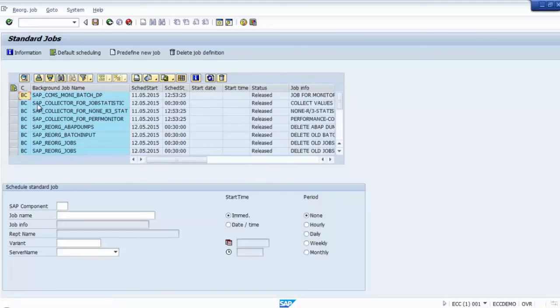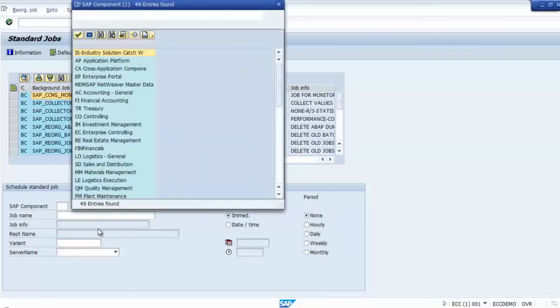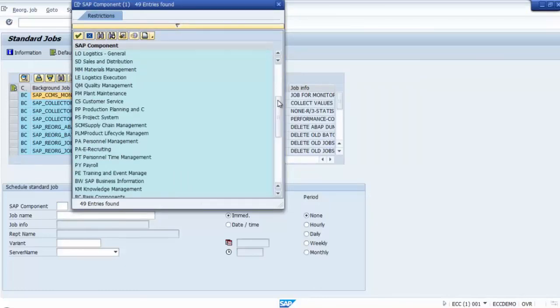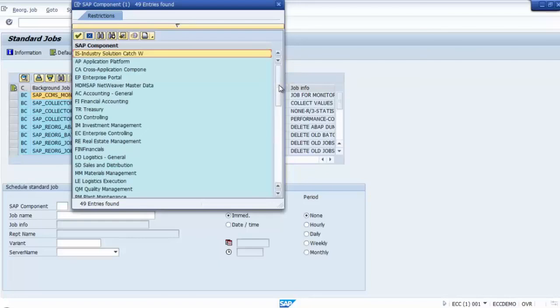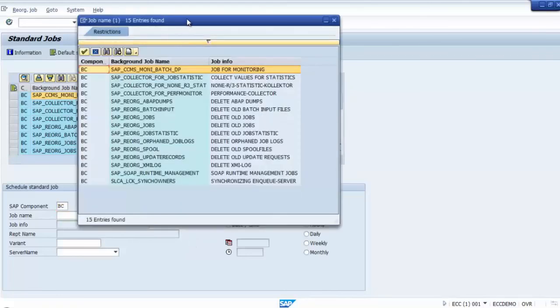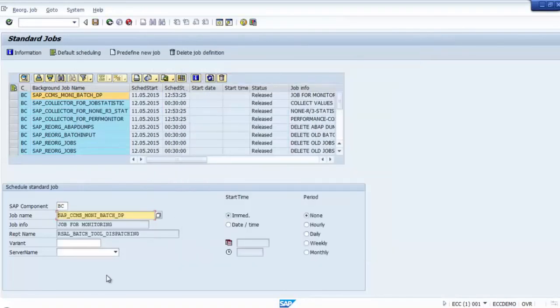So let's assume that you want to schedule this job. Then you simply select BC here. Then the job name, select the job name, that is the CCMS monitoring batch dispatcher. We do not have a variant. If you have a variant, you can select it. In this particular program, you do not need a variant, and that's the reason we don't have it.